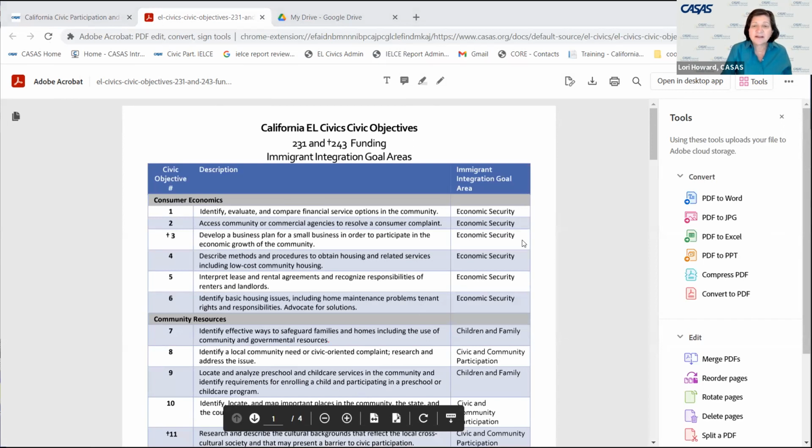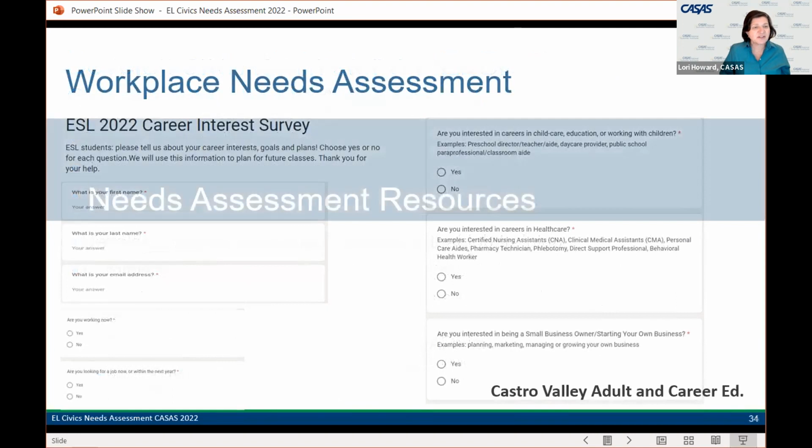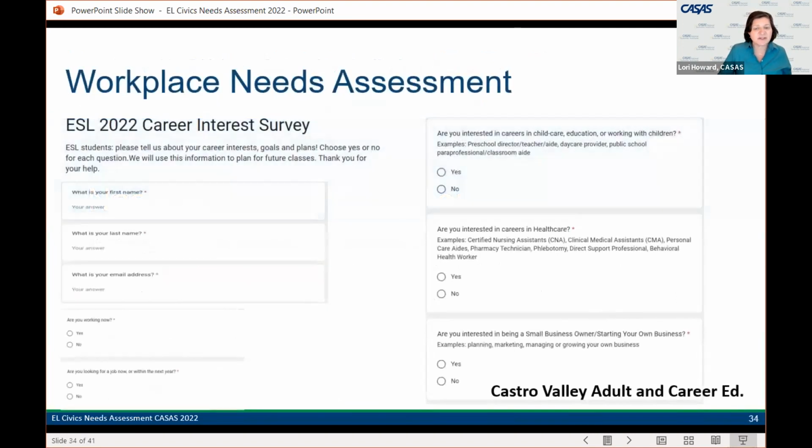I'm sharing it. This list shows you here, this little sword tells you that it is 243 funded. So there's lots of ones in the general list that are 243 funded, 11, 14, you can see it here. So be sure that the COAPs you decide to use for your workforce training are 243 funded. Any questions about that?